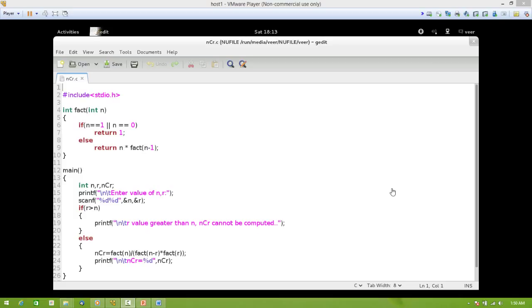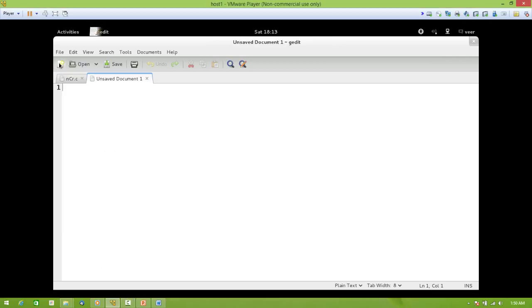In this session, I'm going to deal with another interesting program that computes the NCR for the particular values of n and r. Prior to explaining NCR, let us deal with a function which is going to be employed for computing the NCR. That function computes the factorial of a number.